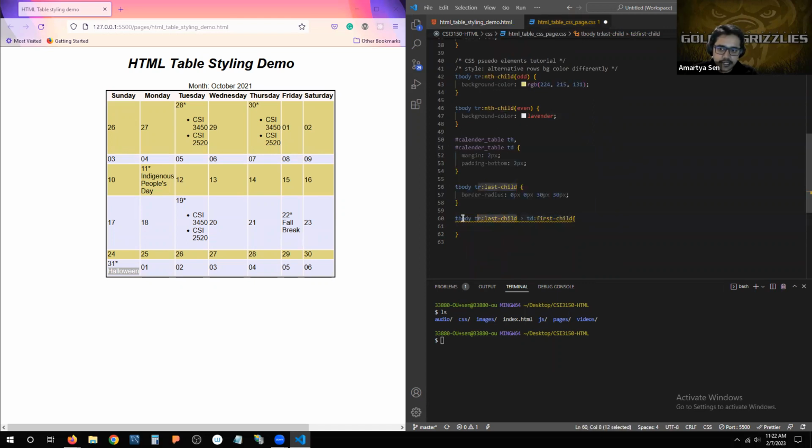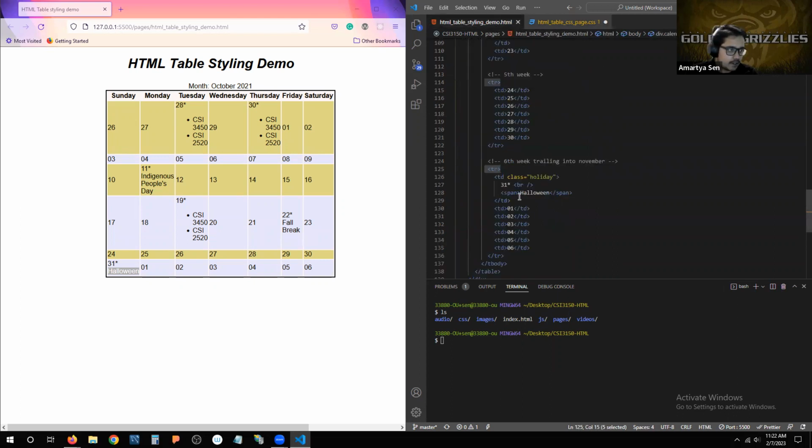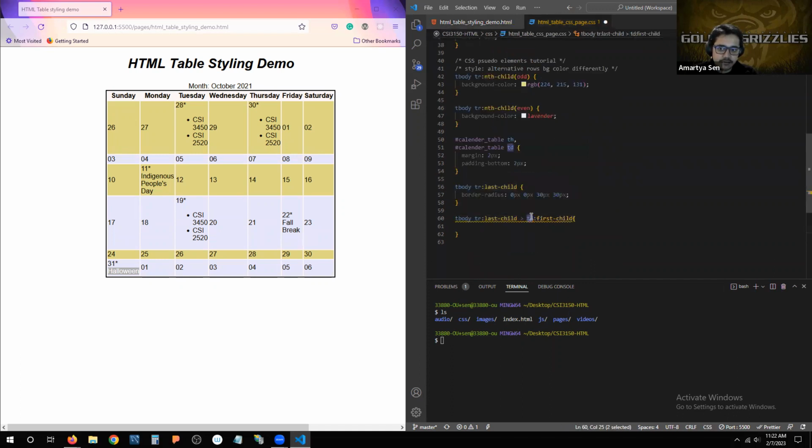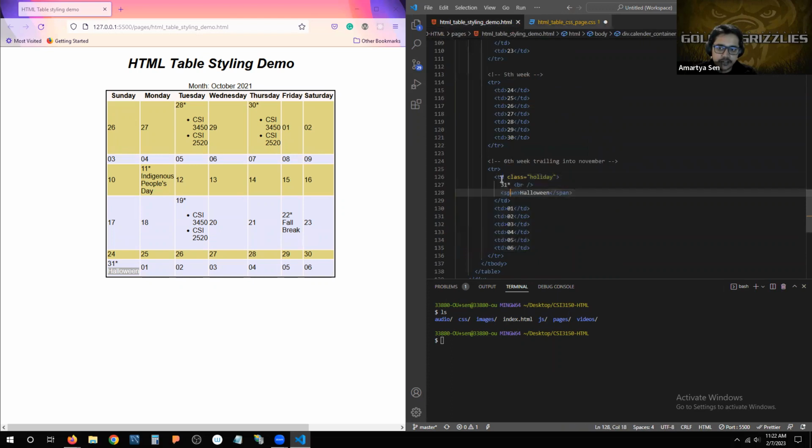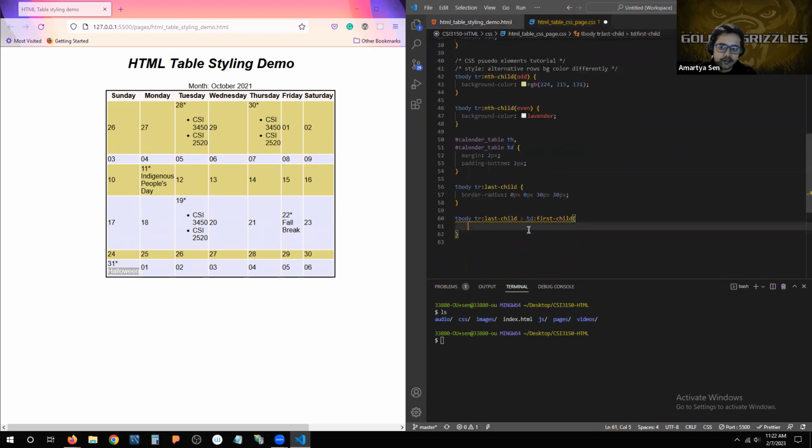It is going to select the table body, table row, and the last child. And the last child is selected dynamically. Then we are saying immediate child, so that means all of these table data, and then we are selecting the table data itself. And from there, we are selecting the first child, which is essentially this thing. So that is what this whole selector is doing for us.